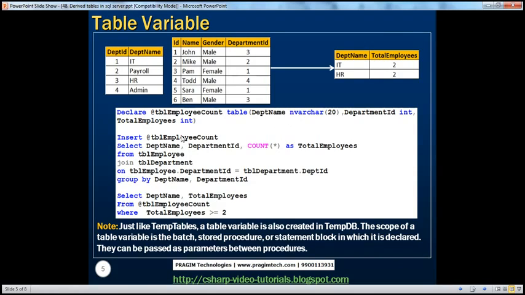Okay, so next, we are inserting into that table variable, department name. This logic remains the same. The query is exactly the same. We are selecting department name, department ID, count of star from TBL employee, joining that with TBL department on department ID columns, and then finally grouping it by department name and department ID.